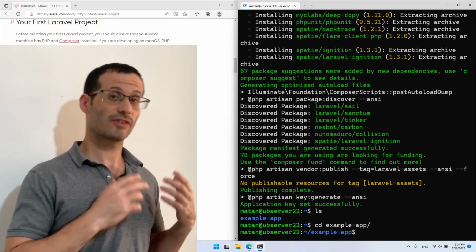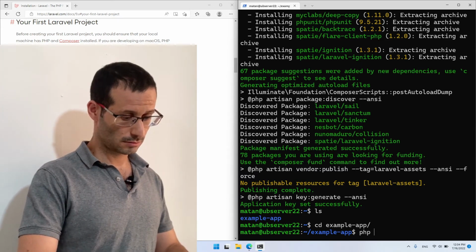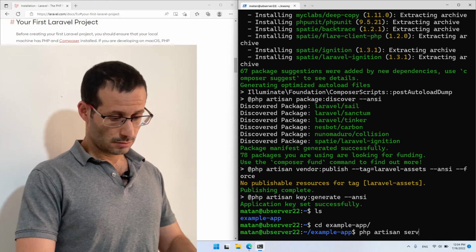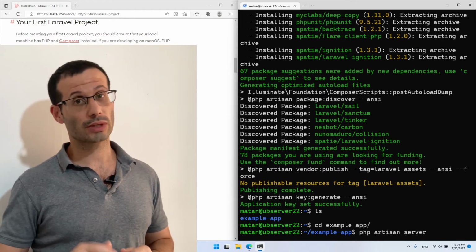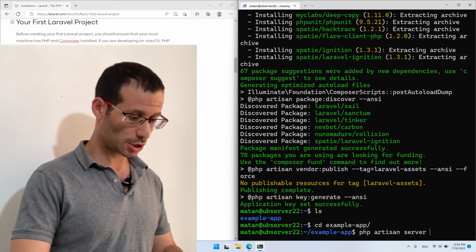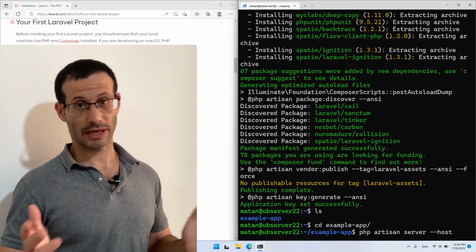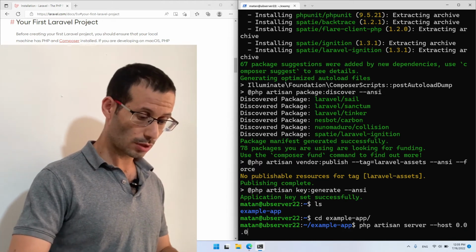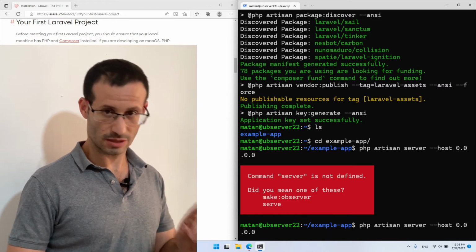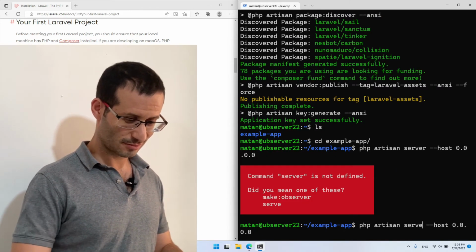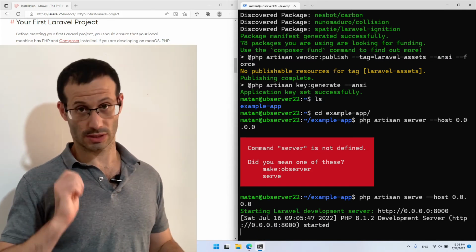And we can start our Laravel application by running php artisan serve. Now, since we're going to access this application from a different computer, we're also going to need the host flag. So --host. And I want to allow access from any IP address, so I'll go with 0.0.0.0. Serve, not server. And the PHP Laravel server was started.